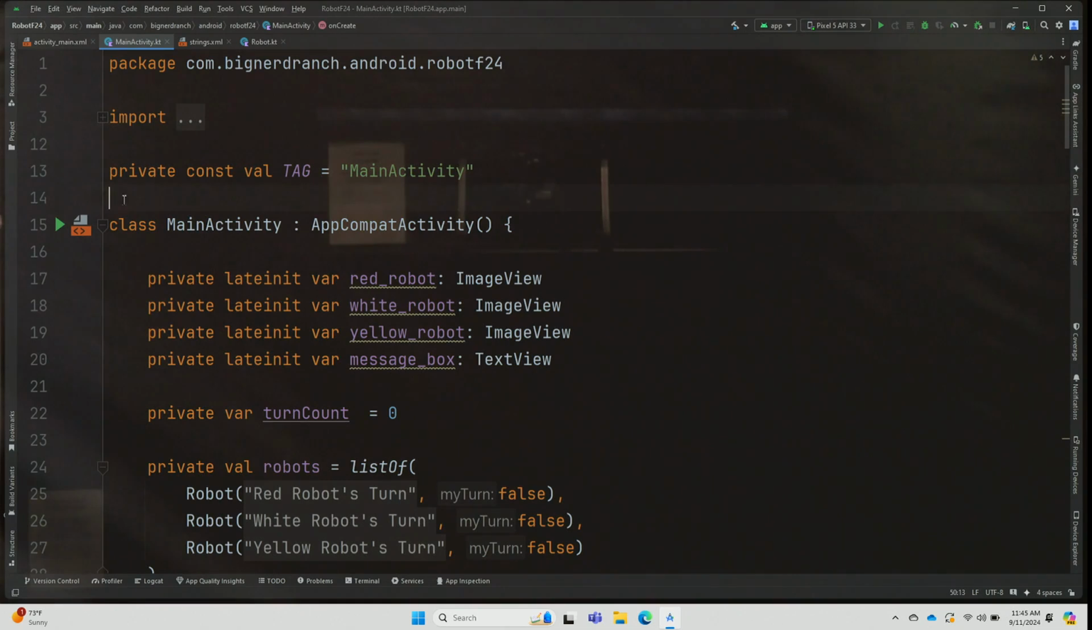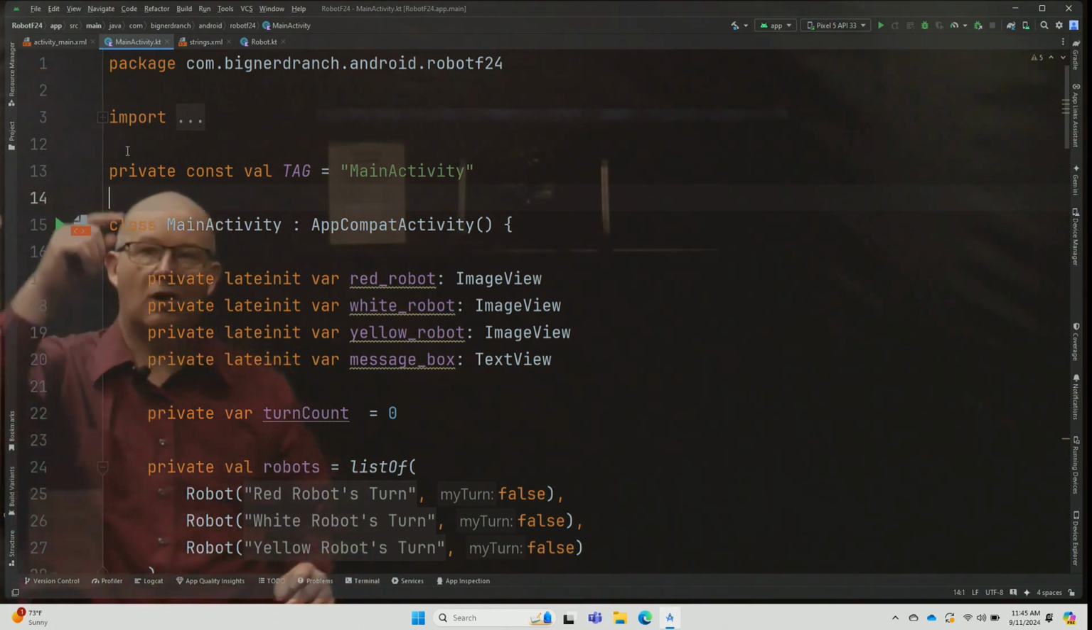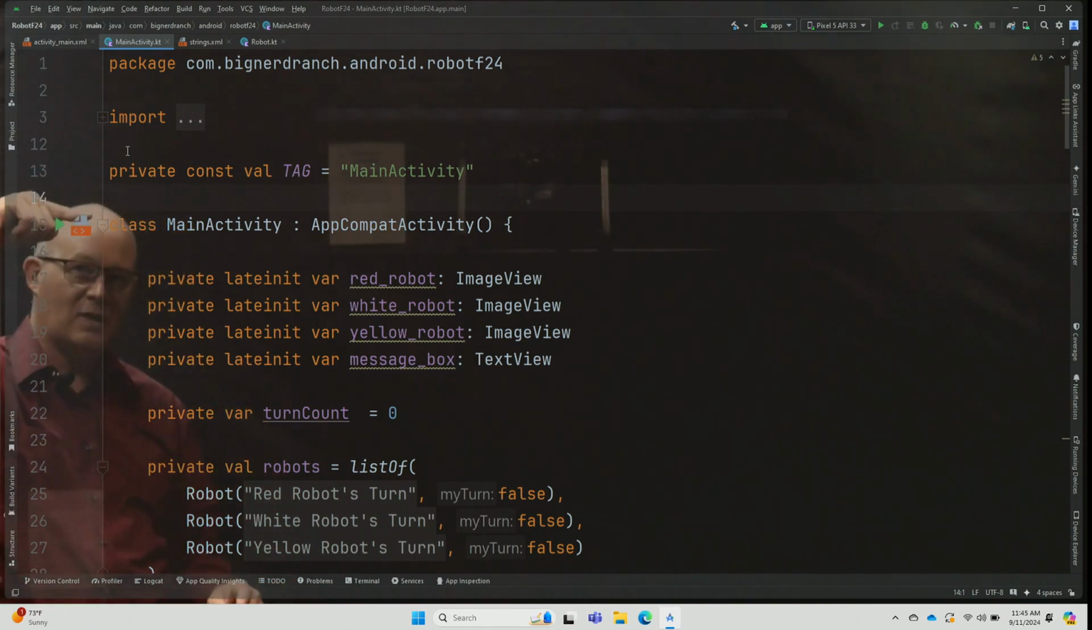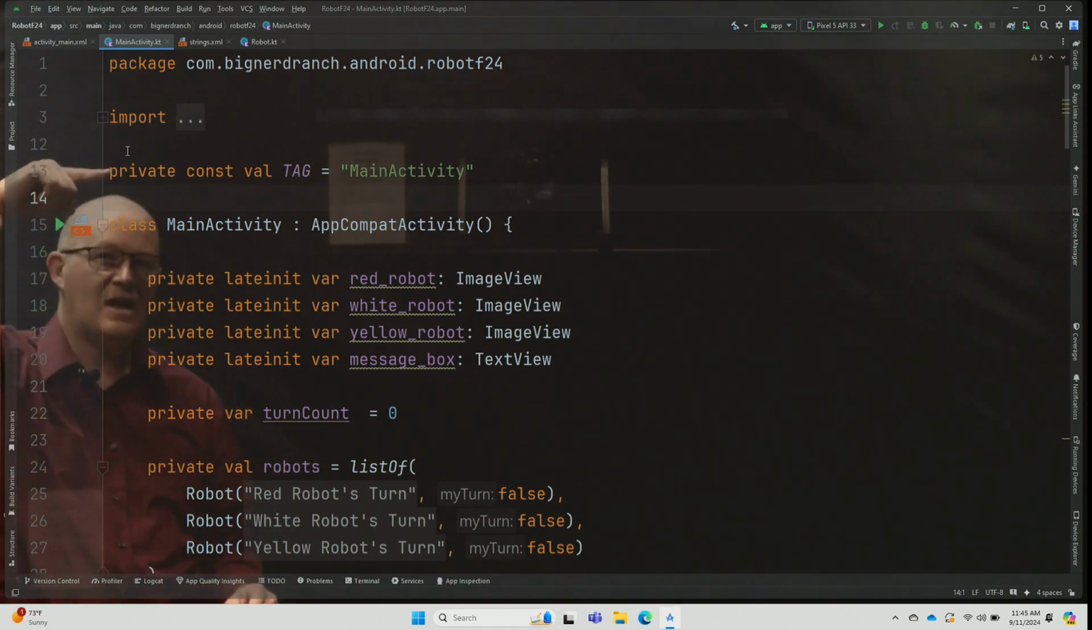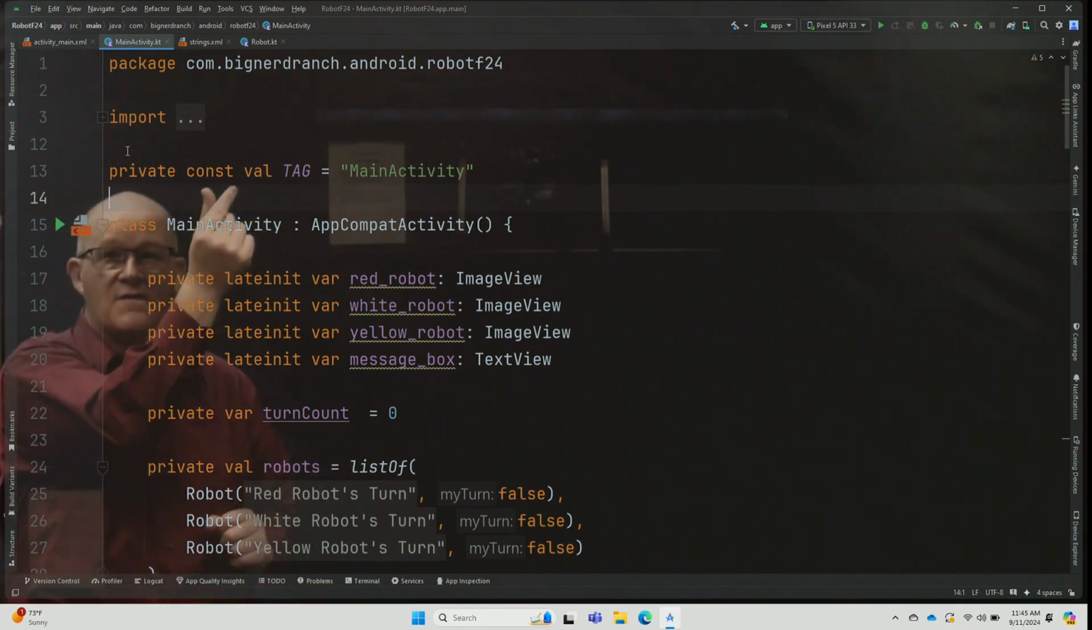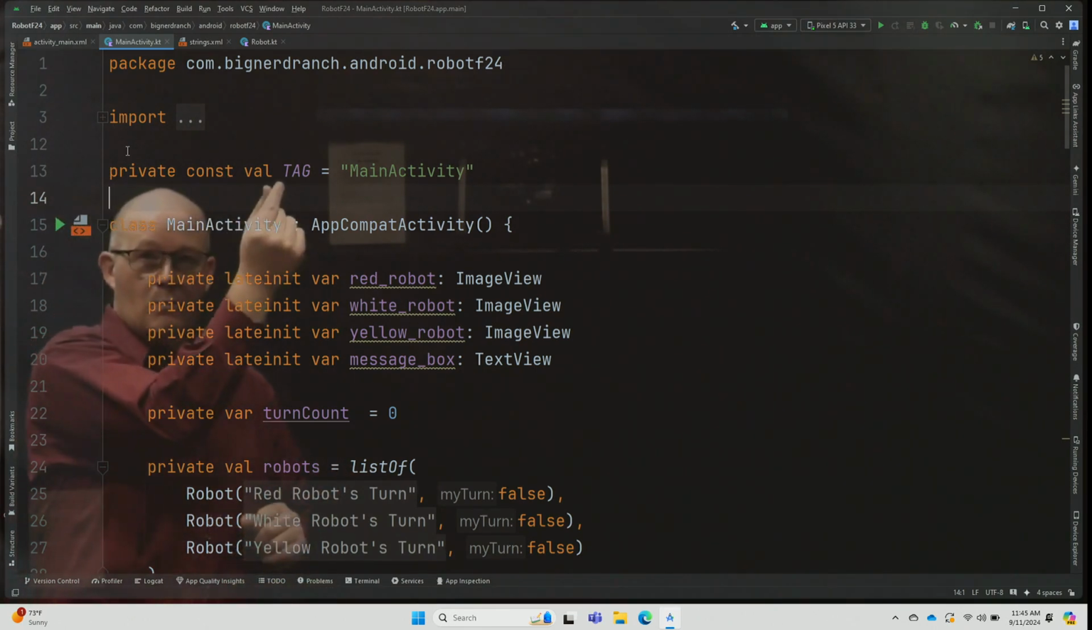and we are going to come up here and put a line of code where we hadn't before. Private const val TAG equals MainActivity. This is called at the top level. It's before my declaration of my class. Anything in Kotlin that has the keyword const, which is constant, like final in Java, must have val.